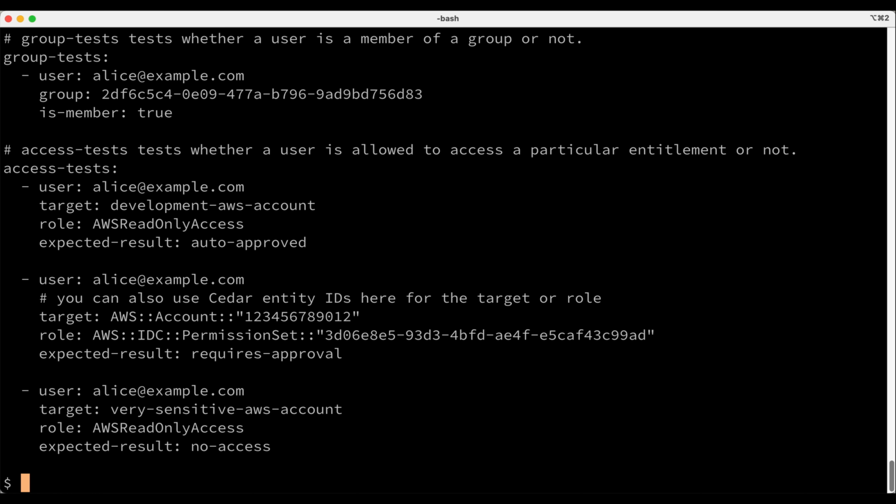And there's two main sections that you can see here. The first section is group tests, which is about asserting what groups a user is in, and this lets you be sure that you're testing the right thing. The next section is access tests, and as the name suggests, this lets you find out who can do what, and this is really where most of the interesting testing is going to happen.